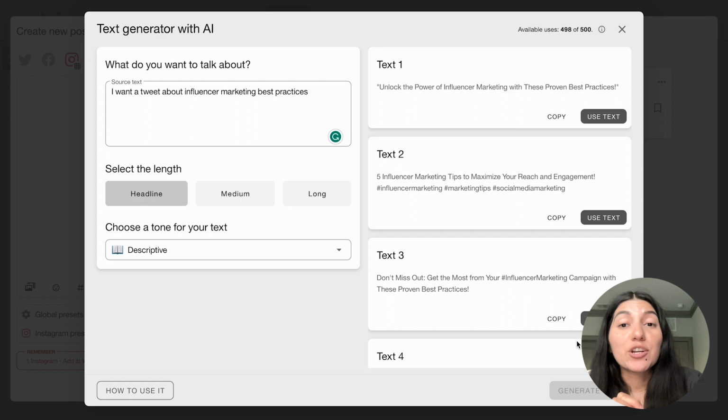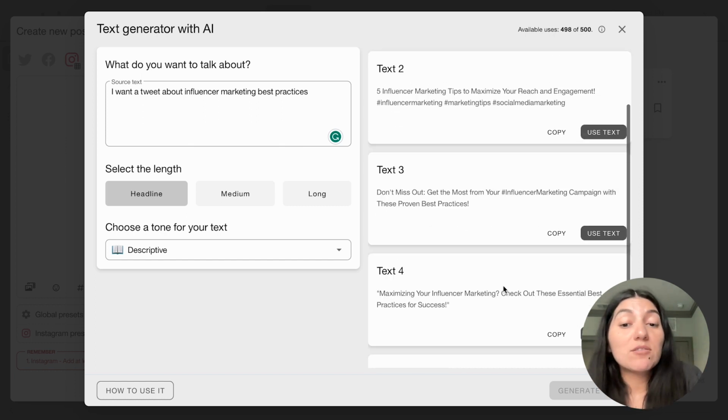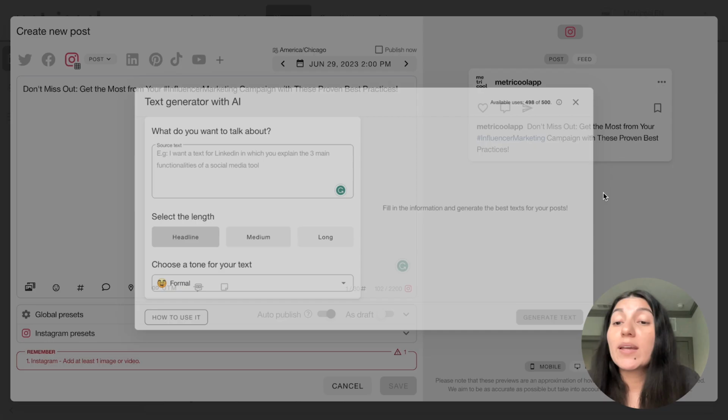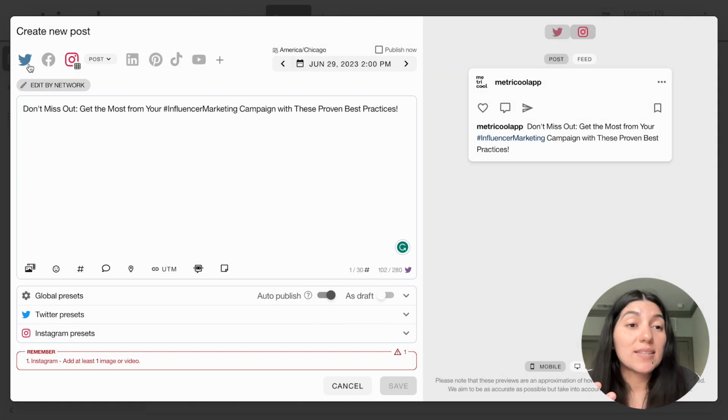So now I'm going to click on generate text, and it's giving me some headlines of maybe a nice hook I could have before I start a Twitter thread about influencer marketing. So it says, unlock the power of influencer marketing with these proven best practices. Don't miss out. Get the most from your influencer marketing campaign with these proven best practices. So as you can see, there are many different options. I like this one, don't miss out. So I can hit use text and it's going to paste that in.